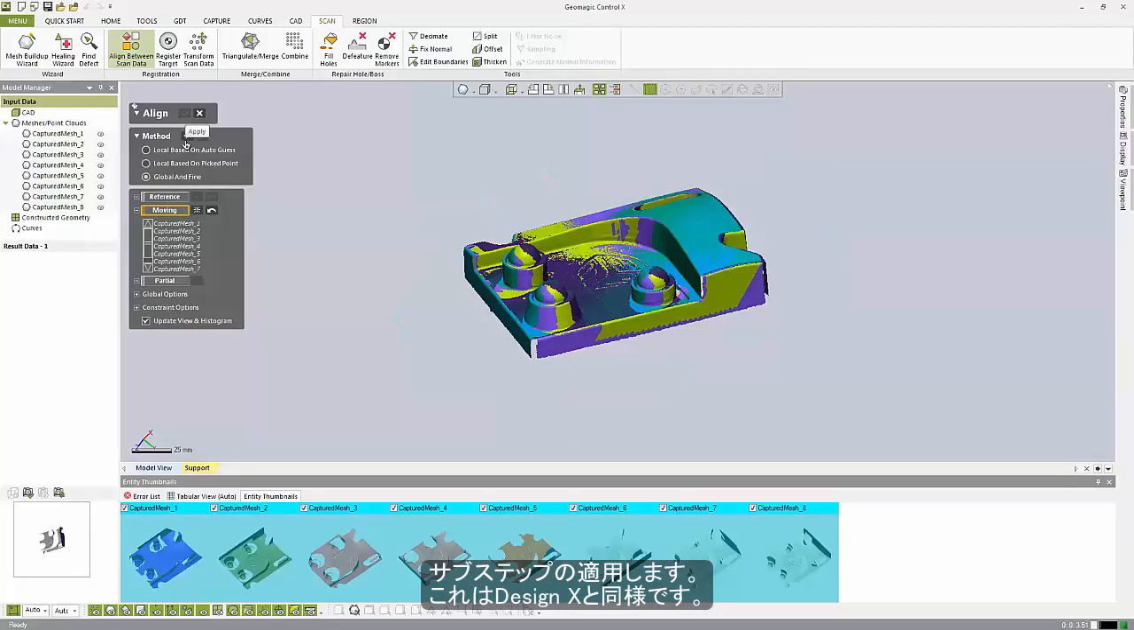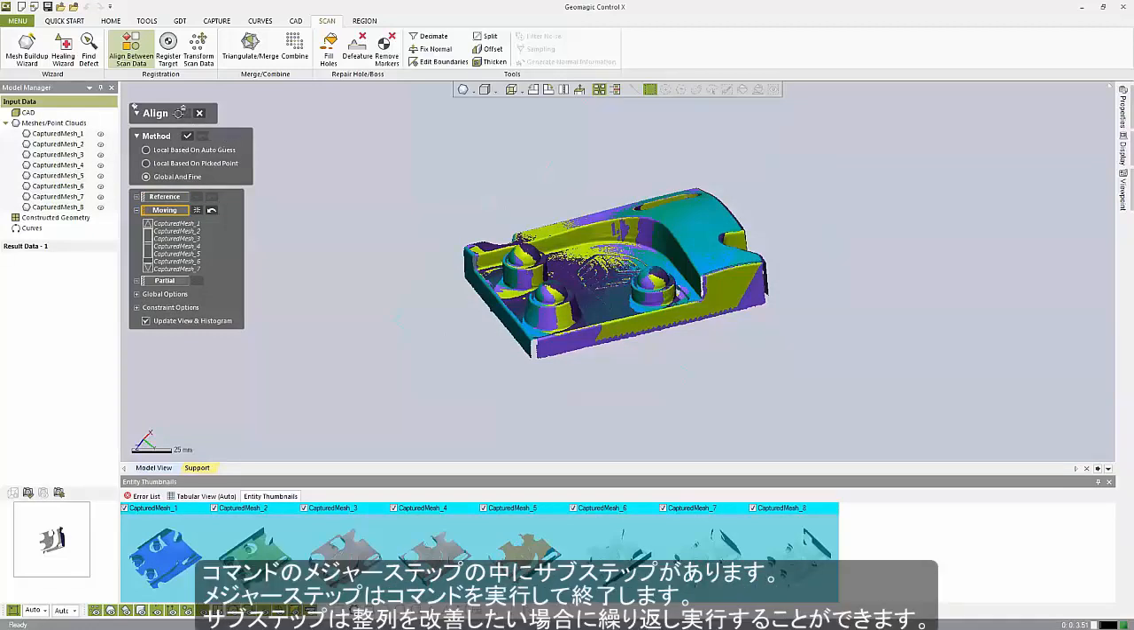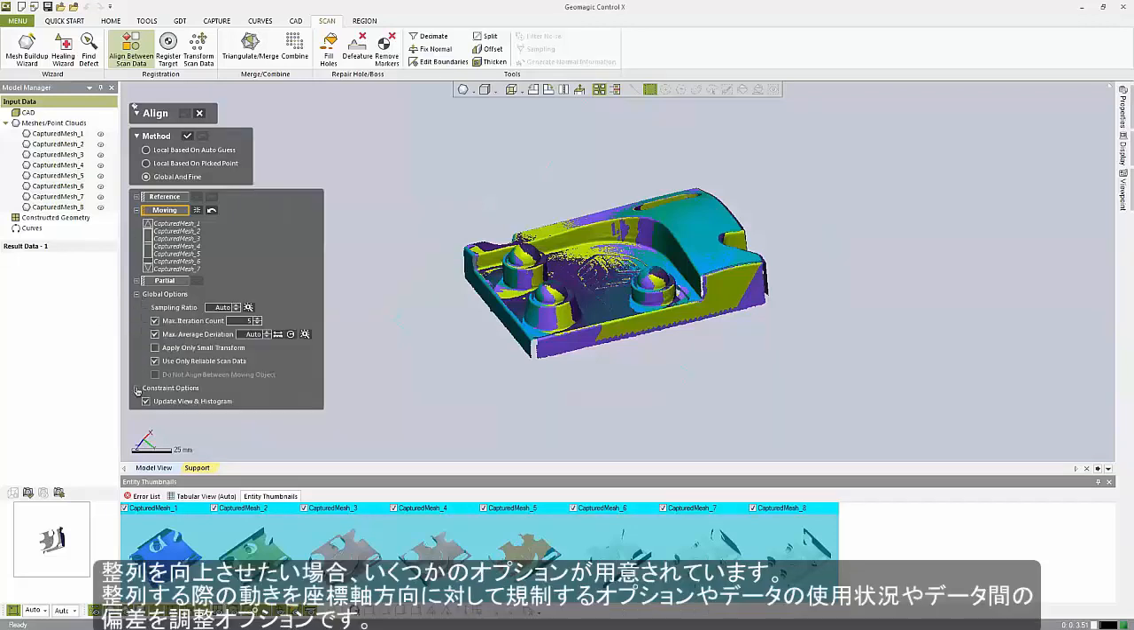We'll go ahead and choose the sub-step of apply. Now, just like Design X, we have major steps in our inset window and we have sub-steps. The major step will actually execute the operation and close out. The sub-step will allow us to iteratively try again and then try again if we want to refine the alignment. Why would you want to refine the alignment? Well, we've got a whole bunch of options here on how to constrain the alignment. Constrain motion and axes, constrain how much data is being used or how many iterations, that kind of thing.